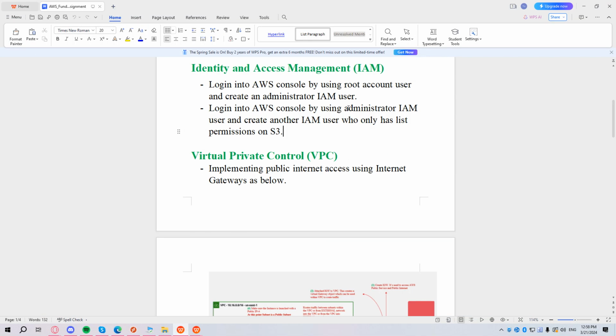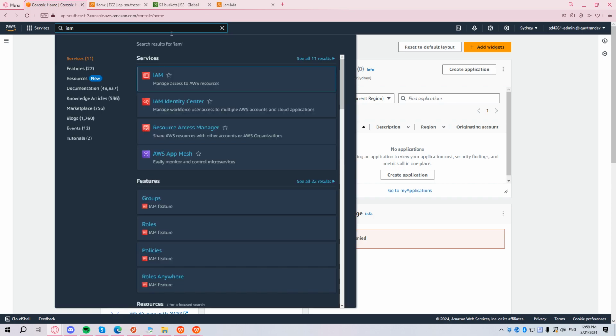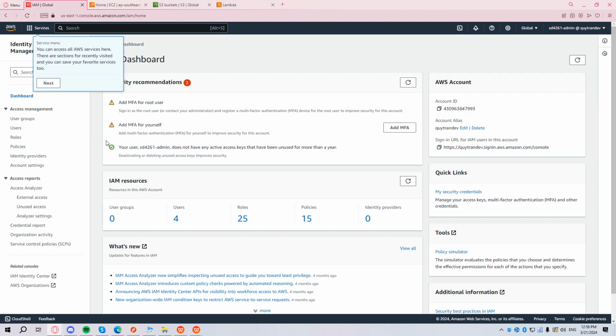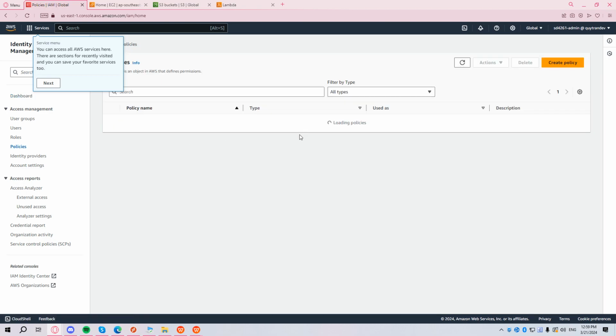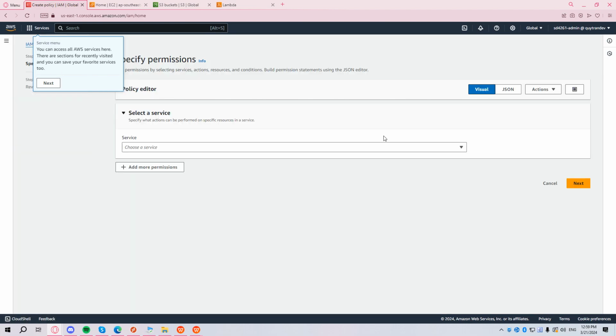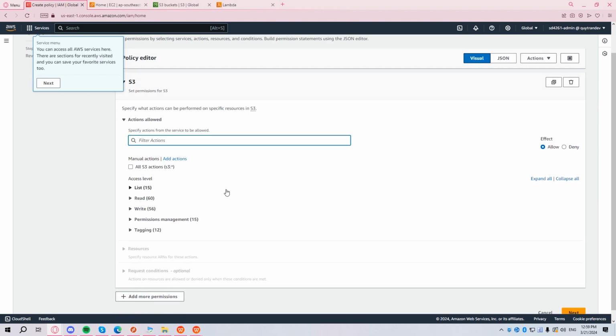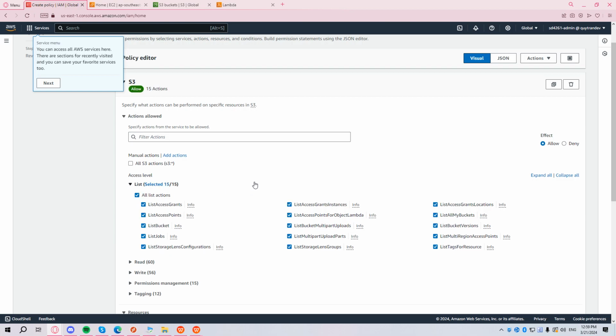The next one, we are going to create another IAM user that only has list permission on the S3 service. So let's go create that. We're going to look for IAM. So to give the user specific permission, we will have to create a new policy. So we go to policies, create a new one for the service. So we need S3 right here. We need List as the access level.